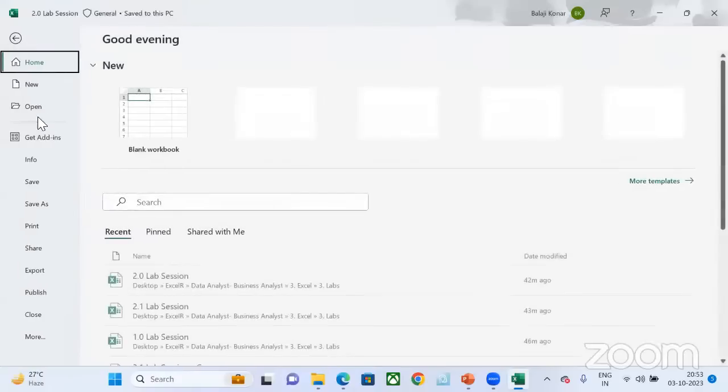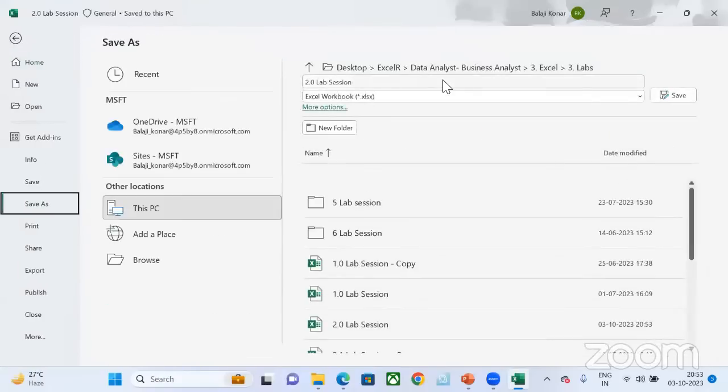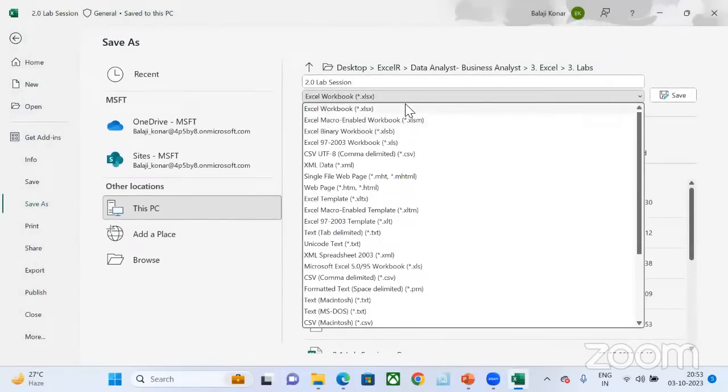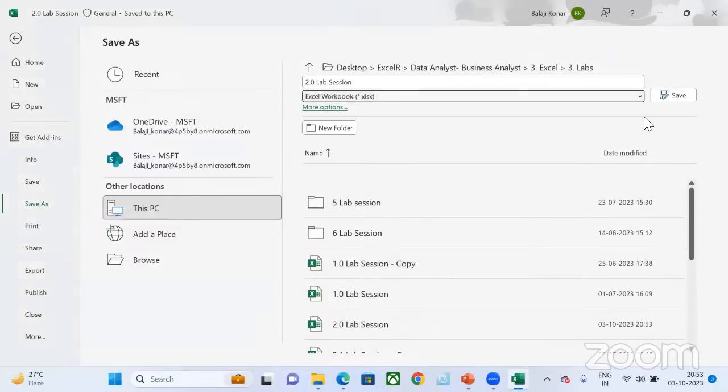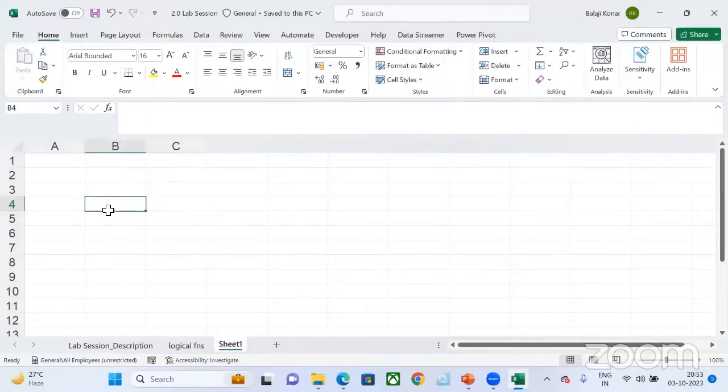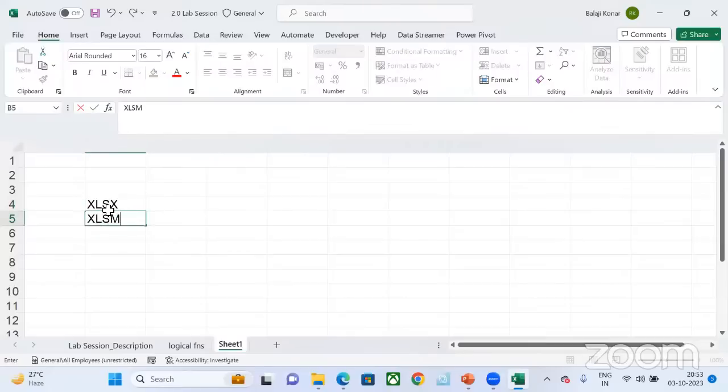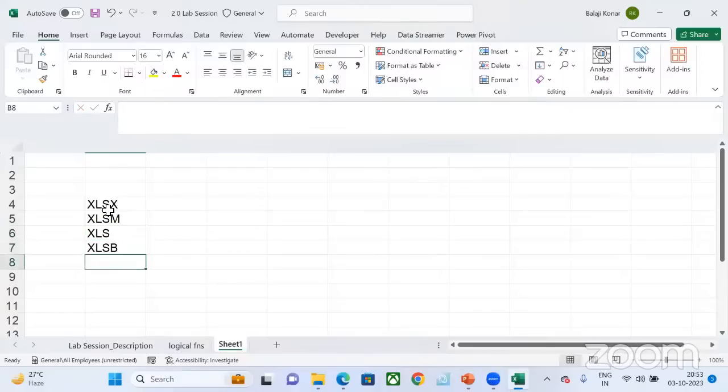Whenever you use Save As, can you see the different types of Excel workbook over here? XLSX, XLSM, XLSB, XLS, CSV, and so on. I will explain the most important ones which I use. First one is XLSX, then XLSM, and XLS, and the last one is XLSB, and the last one, which is not a proper Excel workbook, I would say, CSV.